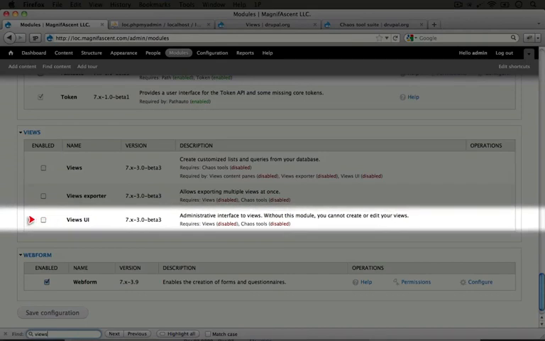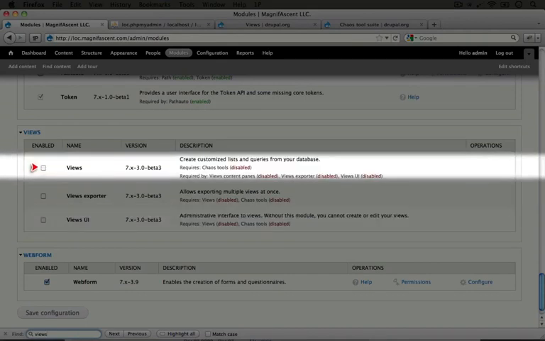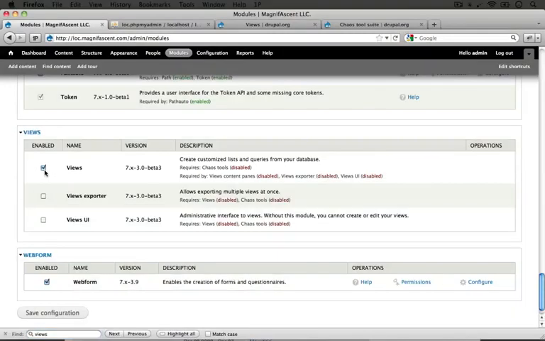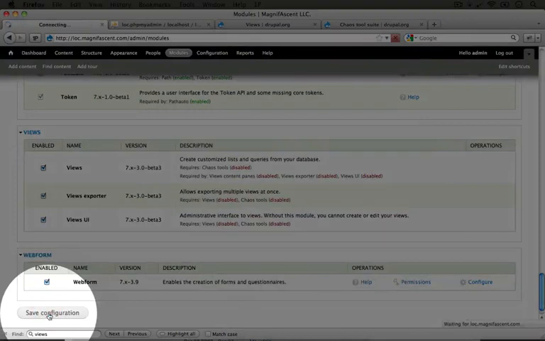The only reason we wouldn't want this installed is if we're using a special kind of Drupal or distribution of Drupal that allows us to have views, but not necessarily edit them. So let's go ahead and select all of these. And then I'm going to click Save Configuration.